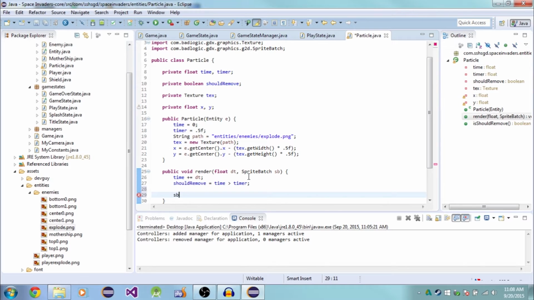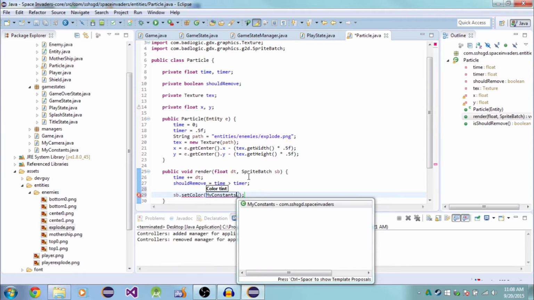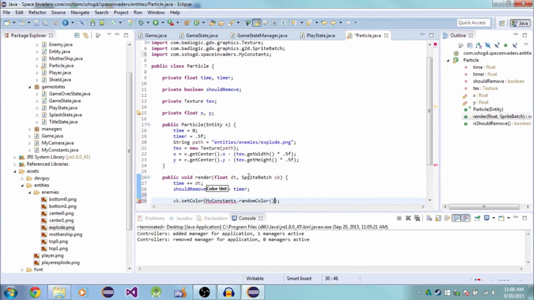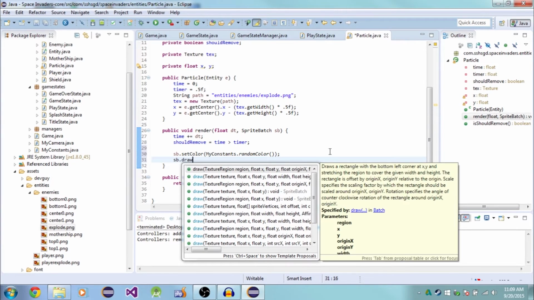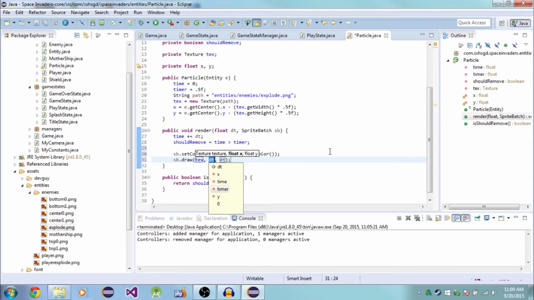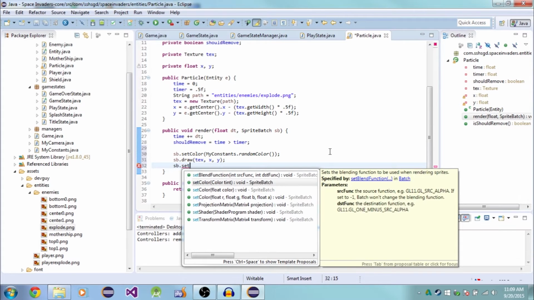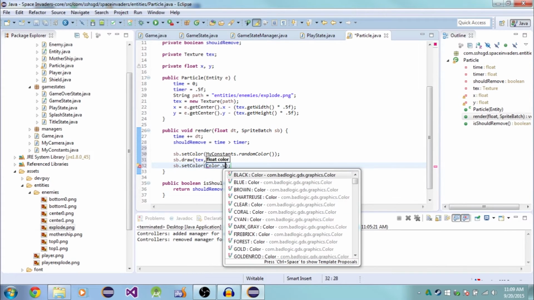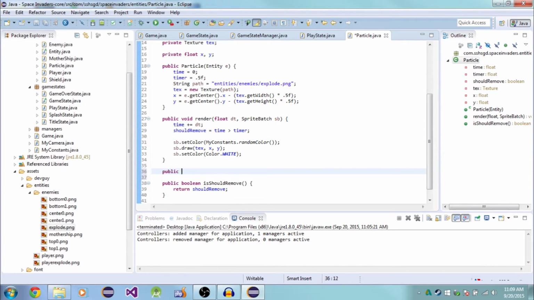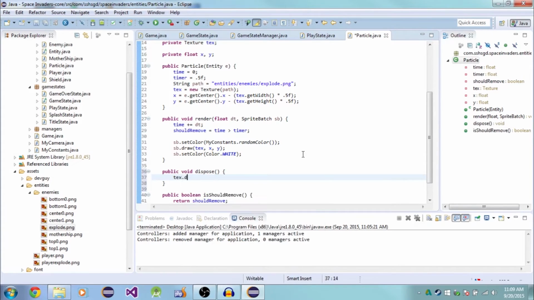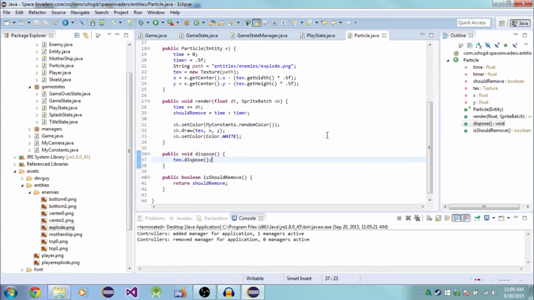And sb dot set color my constants dot random color. Okay. And then sb dot draw. We're just going to go ahead and do texture, X and Y. And then again, we're going to set the color back to white. So, color.white. Okay? And then we're going to make a dispose method. So, public void dispose. And there's text.dispose. Okay? So that's our particle.